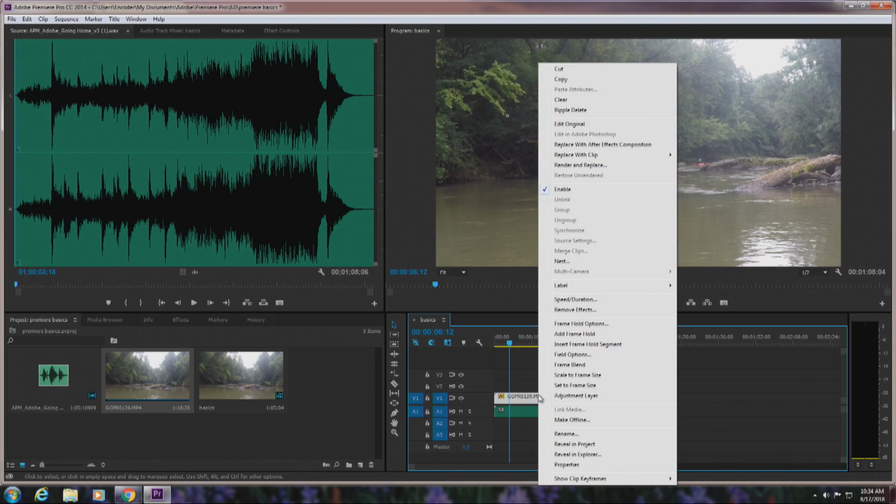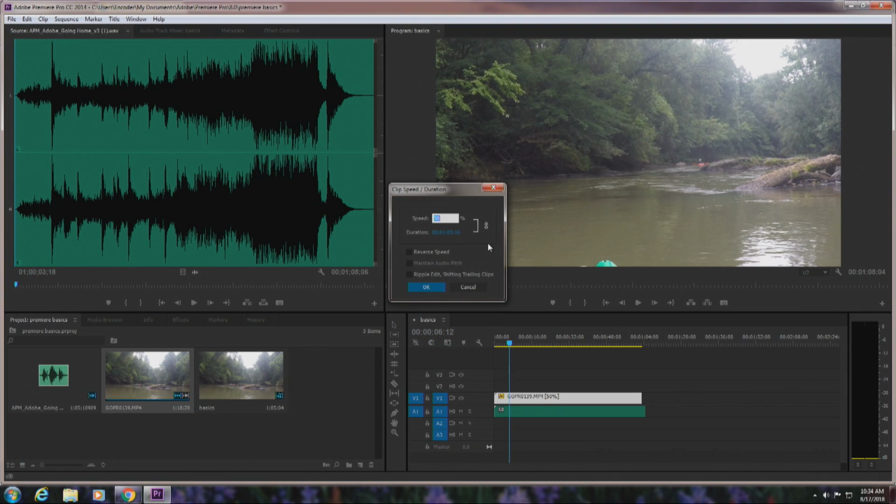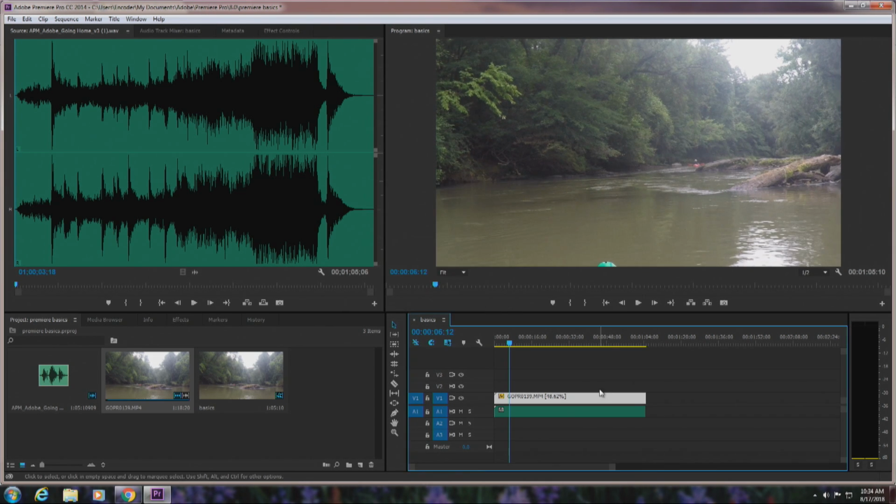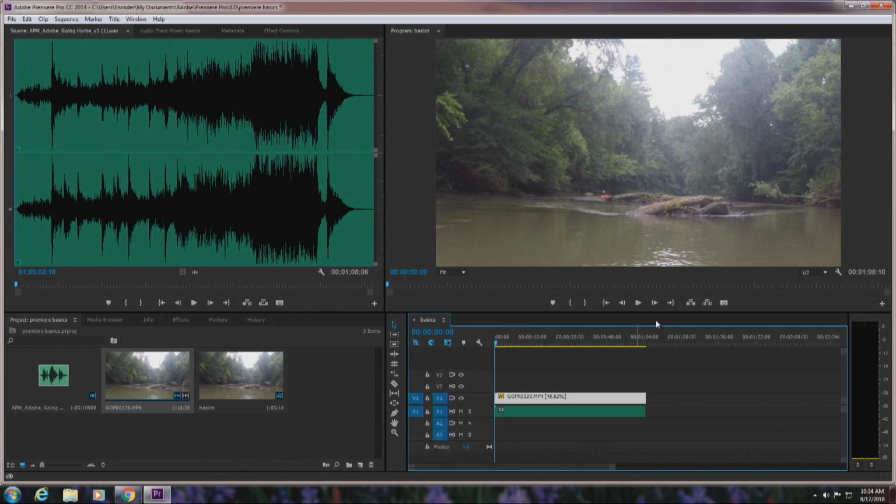But if I wanted to, once again, get Speed/Duration and make sure it goes to 1:05, and then 10 frames afterwards. It's okay. And so now it lasts the whole time. So now we can kind of see this. It slows down a little bit here.